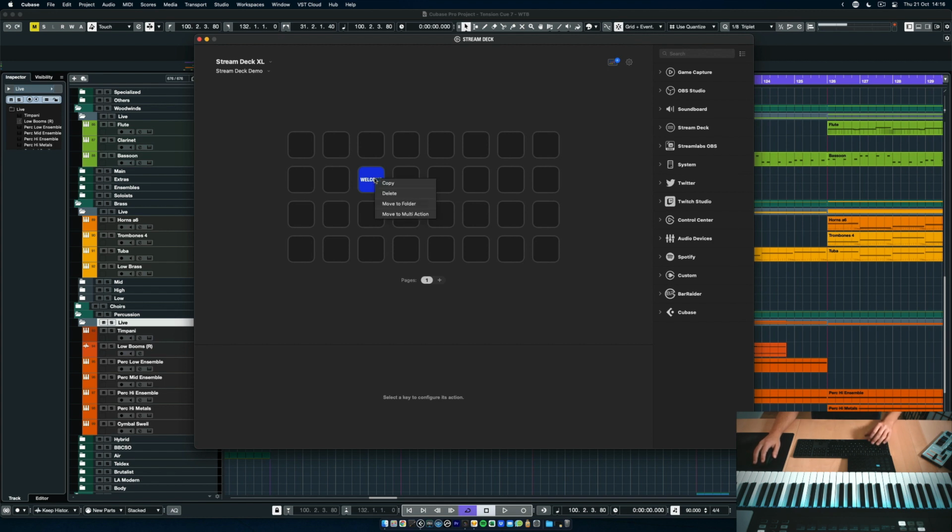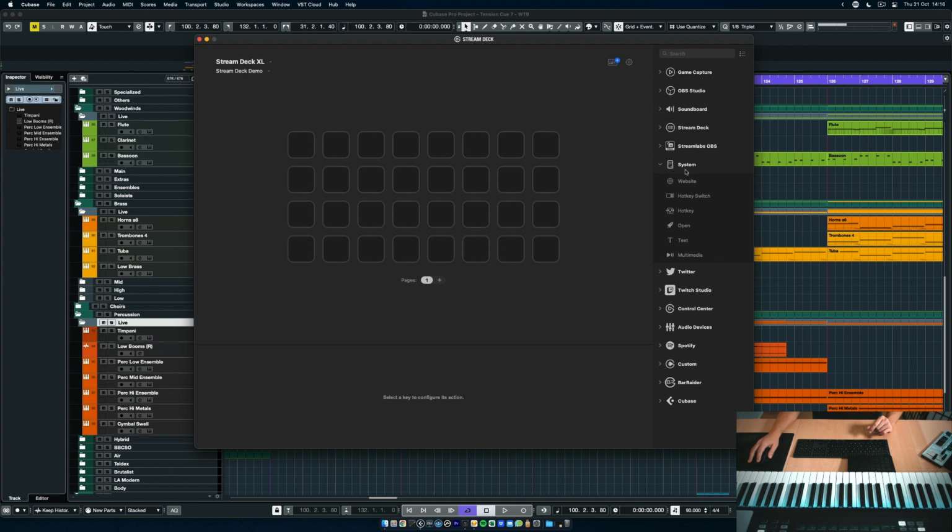So the first thing that I will do is I will delete this welcome button here. I will go to System, I will search for hotkey, I will place it, let's say, here, and I will say that the hotkey that I want to assign will be Command, Option, Shift, N, and I'm going to call this Notepad. And frankly, that's all there is to it.